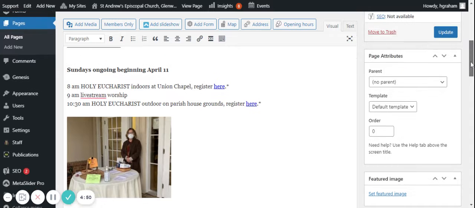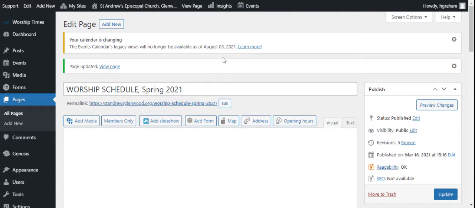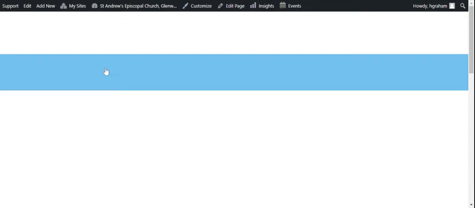Then what we're going to do, you can always preview changes or you can update. I just go ahead and update it because if I don't, then I usually forget to update it. Okay, then we're going to go to view page. I'm not going to open it, because that'll be in a different tab and you won't record.